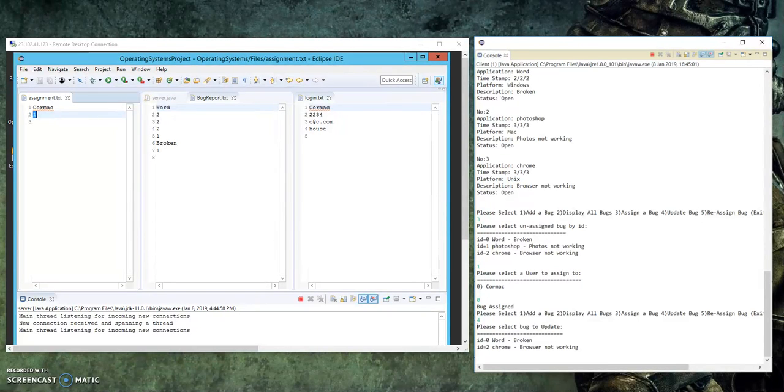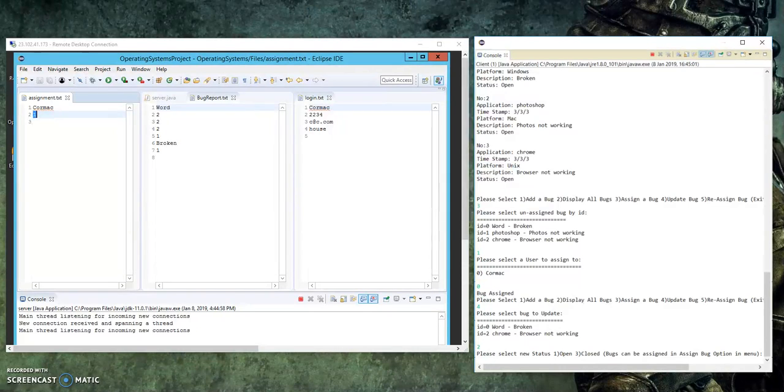So if we'll say ID 2, and if you want to set it to open or closed, the reason I didn't allow it to be set to assigned here is because obviously option 3 allows you to assign a bug.